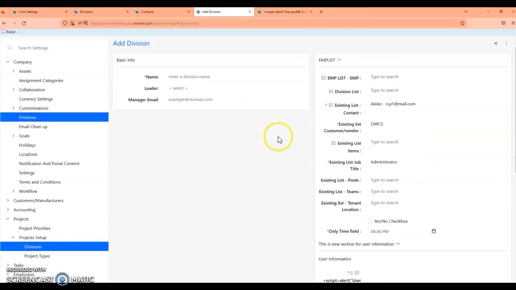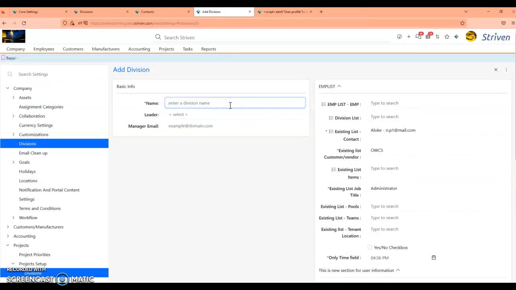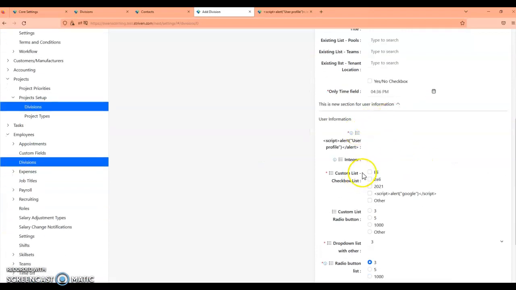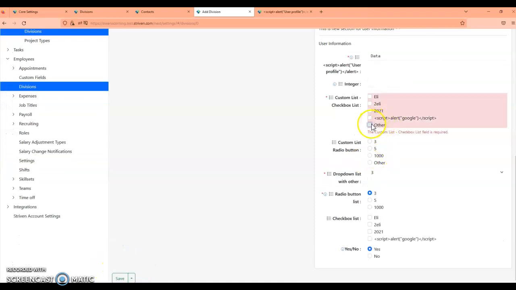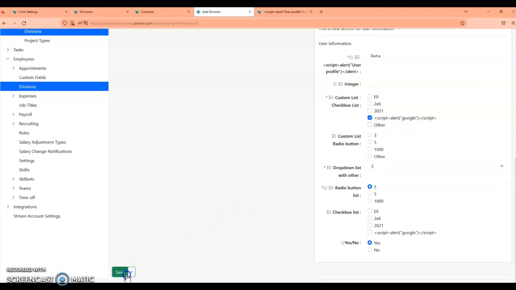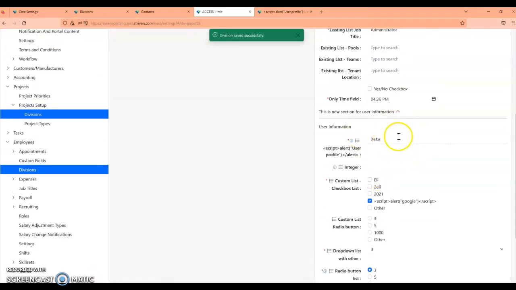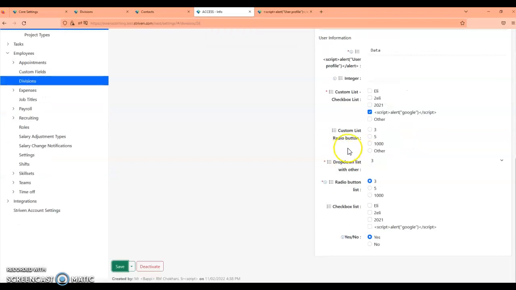And if I go to the add division page now, I provided all the mandatory values, but here the user is able to enter data. Even though the user doesn't have access to this field, the user is able to enter data. You can save it. Yeah, the user can save the division with this custom field, which the user doesn't have access to.